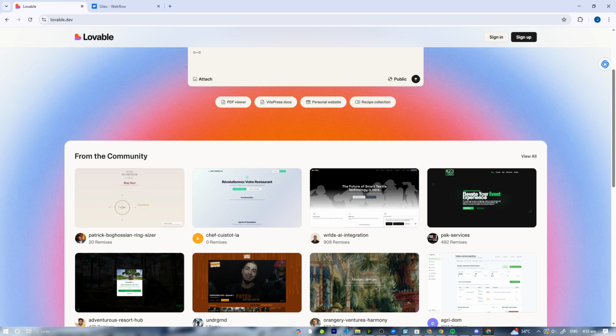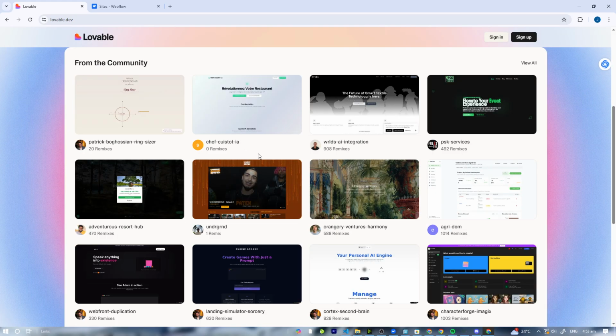The strengths of Lovable are that it has super fast app generation using AI prompts. It also integrates with Supabase and other backend tools, and there's less need for UI UX knowledge. It handles that for you.